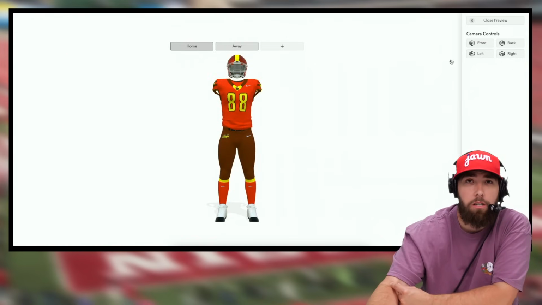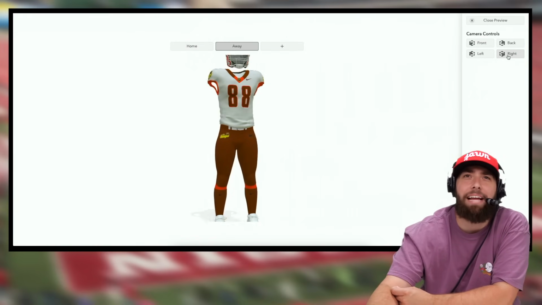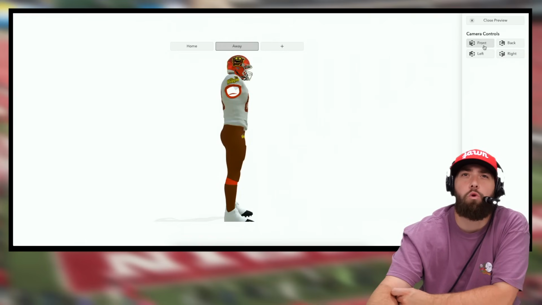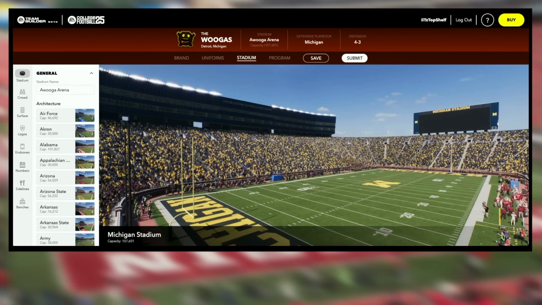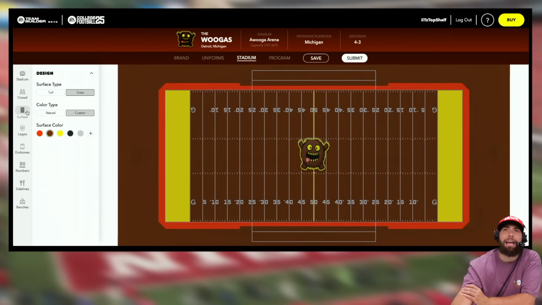The away Woogas are white with the dark pants. Woogas on the side. Wooga Monster on the helmet. Two-tone last name and numbers. Awooga Arena will be the Michigan Stadium, of course. Getting over 107,000 people in there in Detroit, Michigan. Shout out to Jimmy Nord. Branded it out just like this. It looks beautiful, doesn't it?